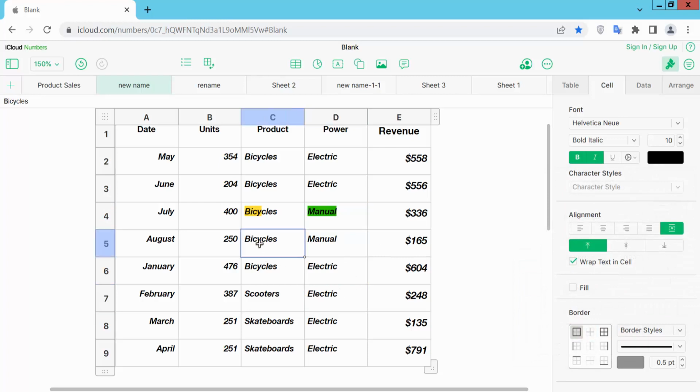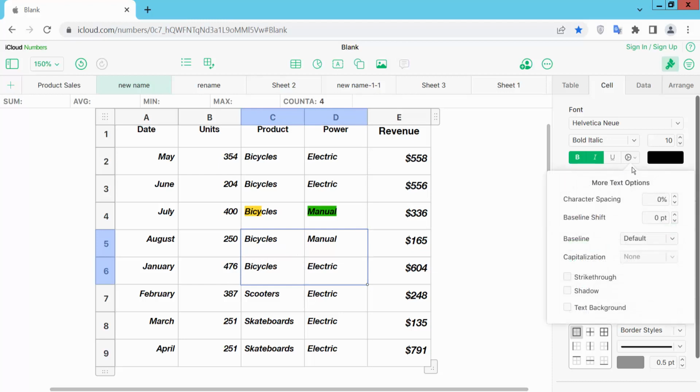Also you can highlight multiple cells. Drag your mouse, select, and select here Text Background and highlight, and see this.